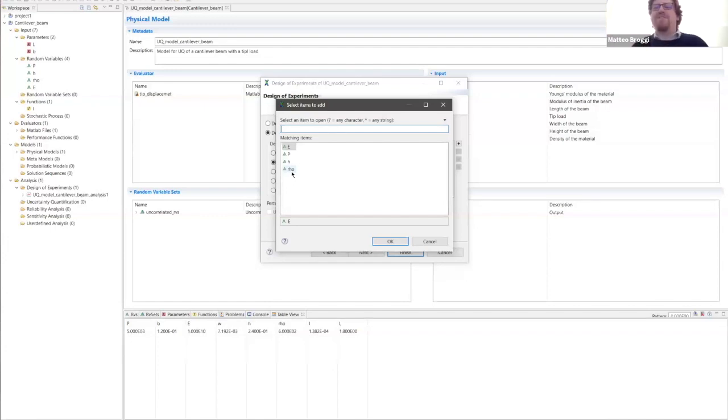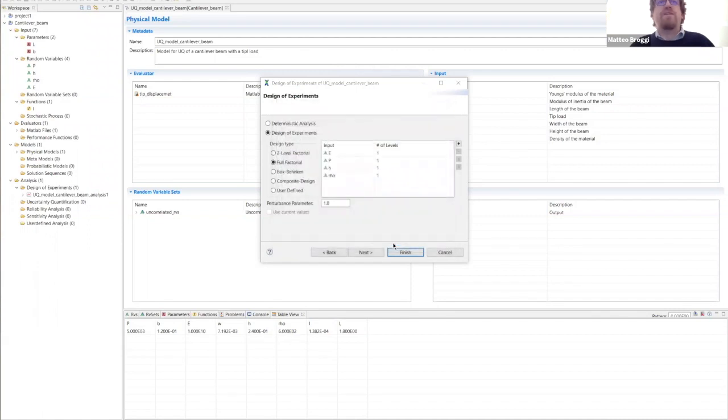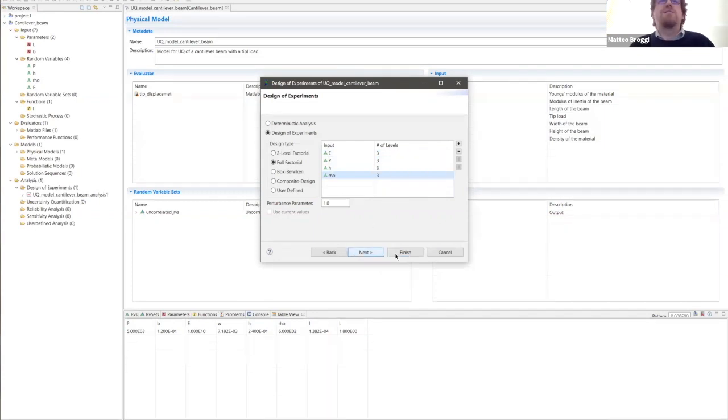Only the variable quantities can be changed. So in this case, that's why we are only seeing the random variables. We select all of them with shift click, and then we press OK. And you can see that it's asking how many levels we want to have for each variable. And let's put, for example, 3 levels for each variable. So this will be 3 times 3 times 3 times 3 analyses. And press Finish.